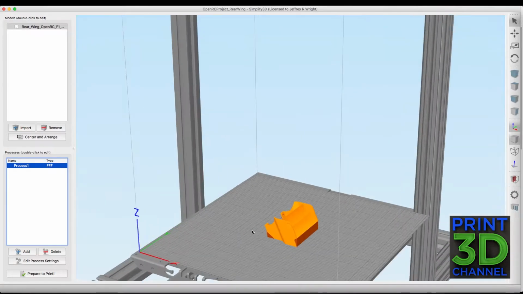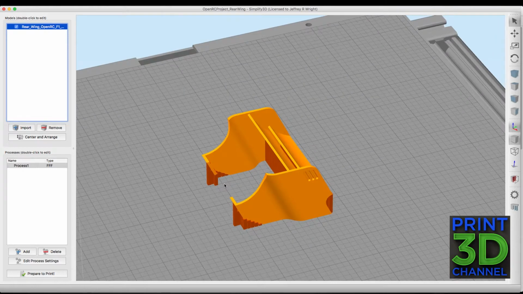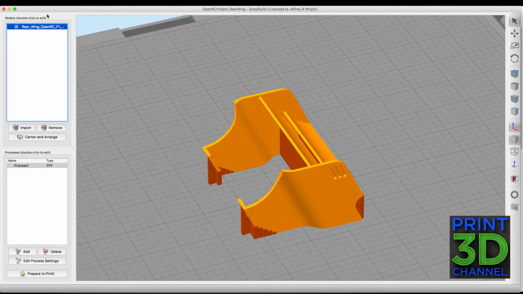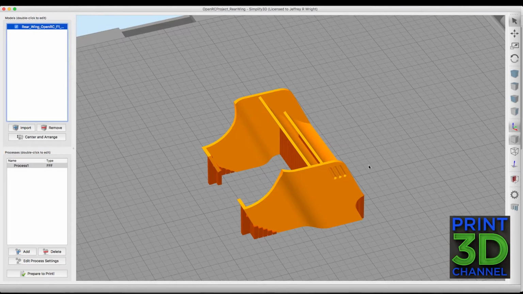Okay, so here we are in Simplify 3D and I've opened up my factory file, and I did create a factory file for every single part I'm printing. And that's really easy to do. You can just go under File, Save Factory File. And that'll save your factory file with all your settings and all your custom support and everything inside.